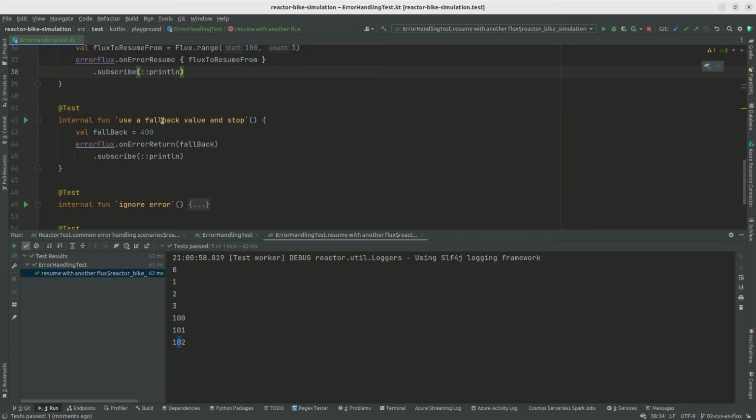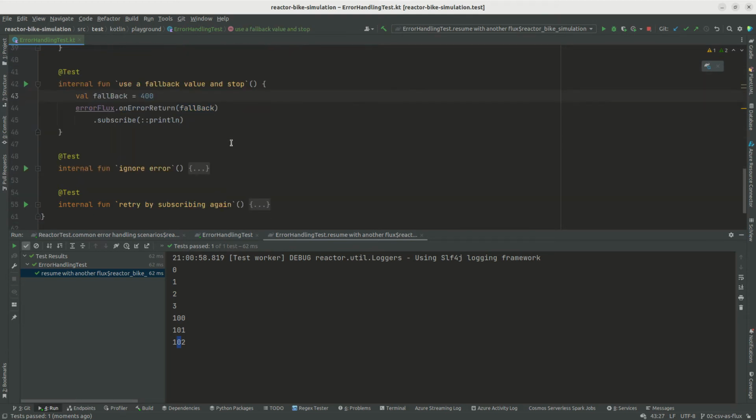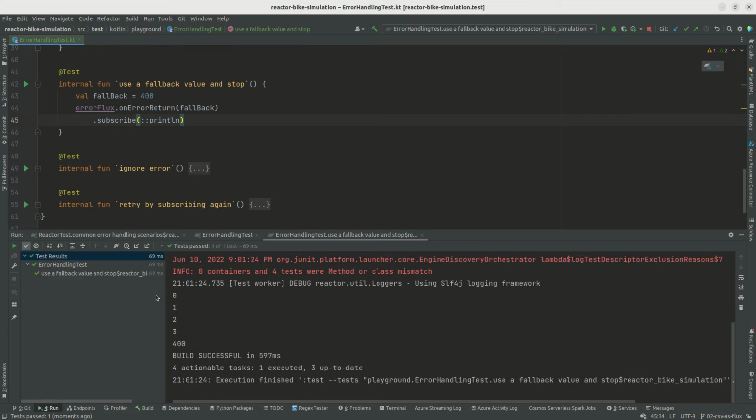We could also use a fallback value and then just stop emitting. So instead of having an exception, we get a default value and then the sequence stops. Here we see the output 0, 1, 2, 3, and then 400, which is our fallback value that we provided in onErrorReturn.